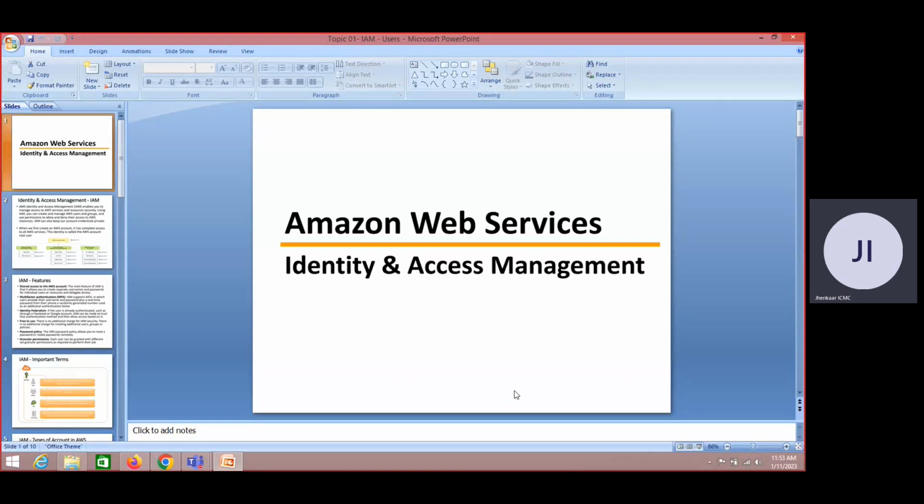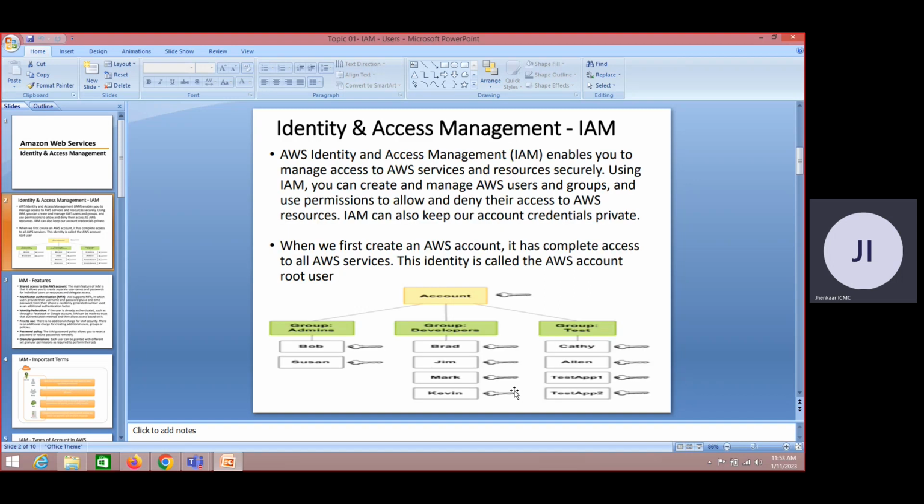So from today onwards, we'll discuss identity and access management and why we need this service. This is one of the important services offered by Amazon Web Services. Okay, let's get started. What do you mean by identity and access management?